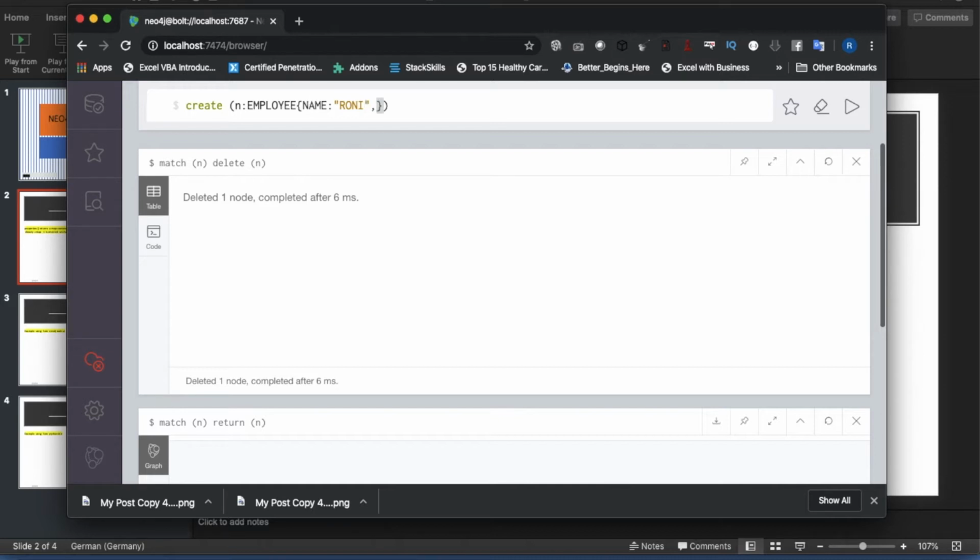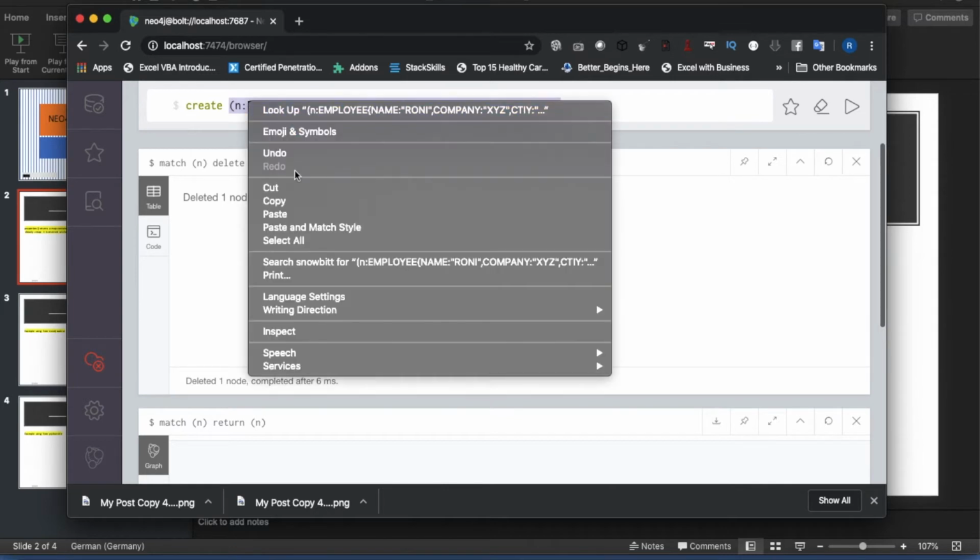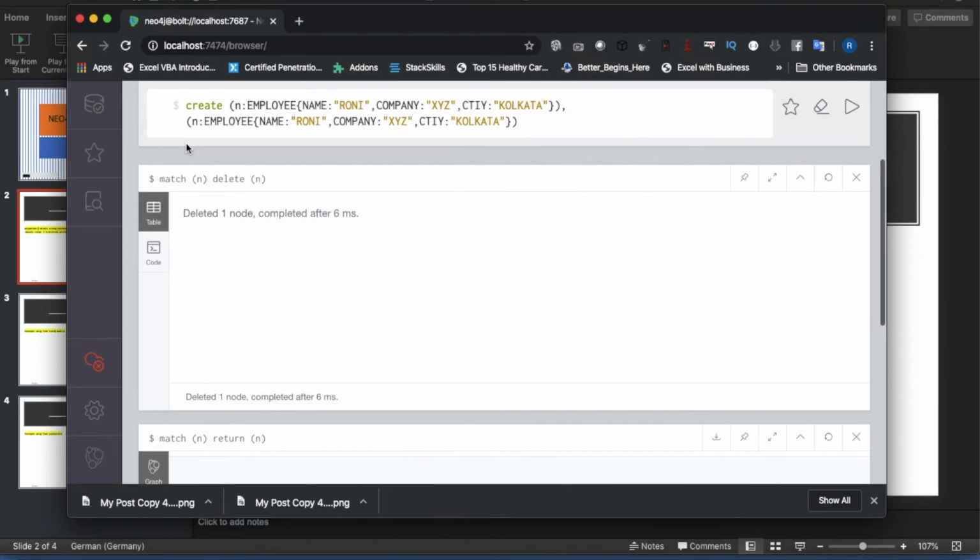Then another property, let's say company equals XYZ. City equals, let's say, Kolkata. Okay, and we'll create another one. Here we'll give it, let's say, A. Let's say we'll keep it as Bob, ABC. Okay, so now we need to run this.